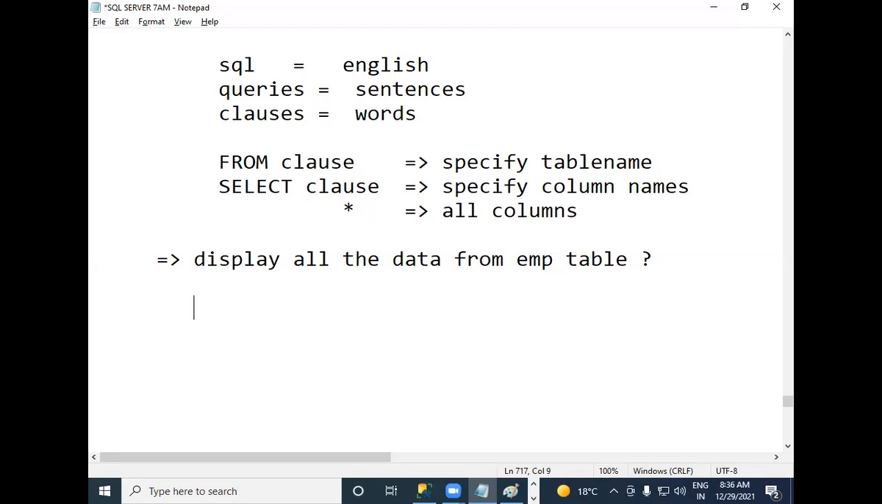Okay, display all the data from the EMP table. Then tell me what query you want to write. I want to see all the data. Select star from what? EMP. Select star from EMP. Selecting star means selecting all columns.